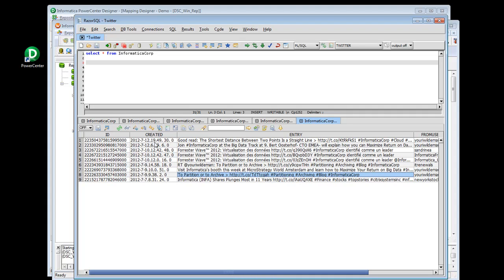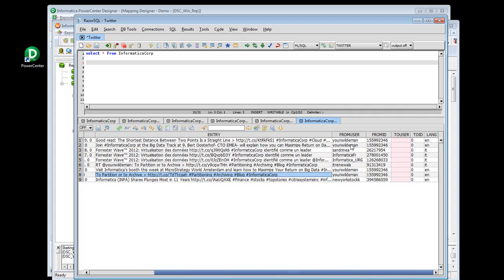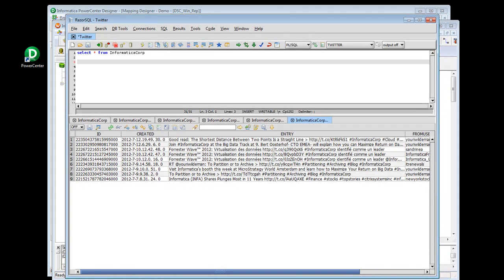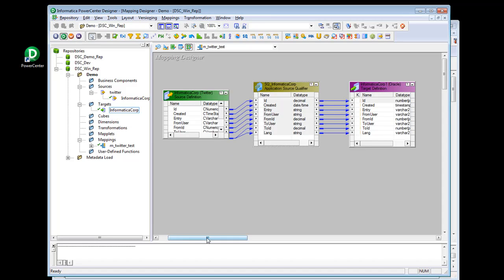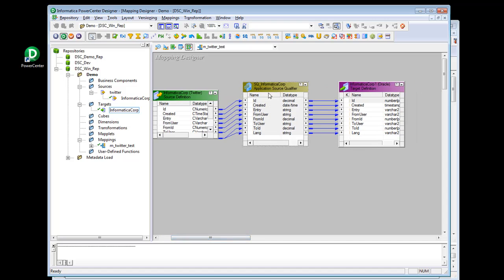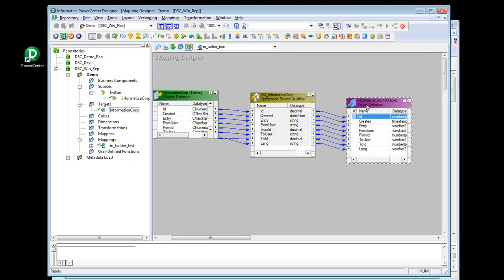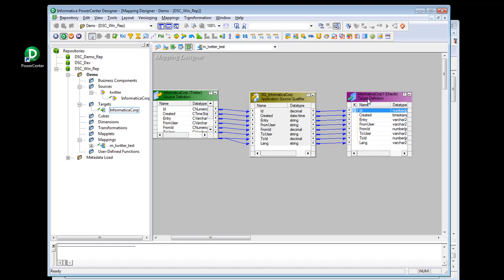And here's the information. This is when it was created. Here's the from user and the to user. It's blank, which means it wasn't a direct tweet to somebody else. Here's the different languages that Twitter puts on here. And that's it. That's how simple it is to connect to Twitter with this PowerExchange for Twitter connector, and to dump it into a flat file or a database, whatever you would like.